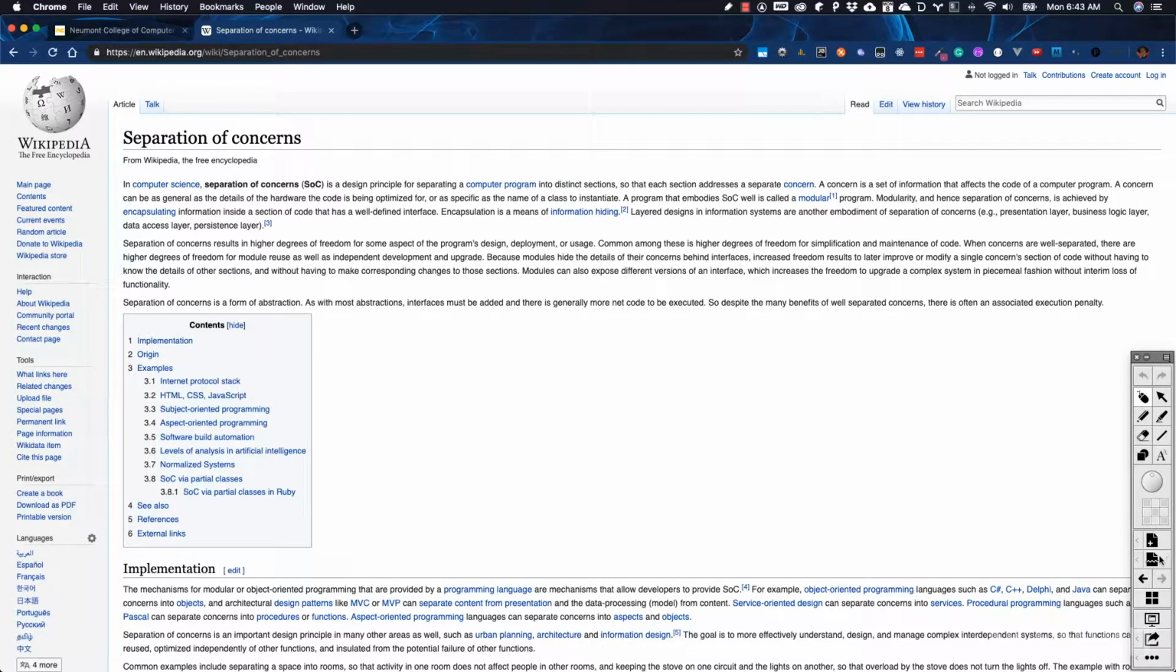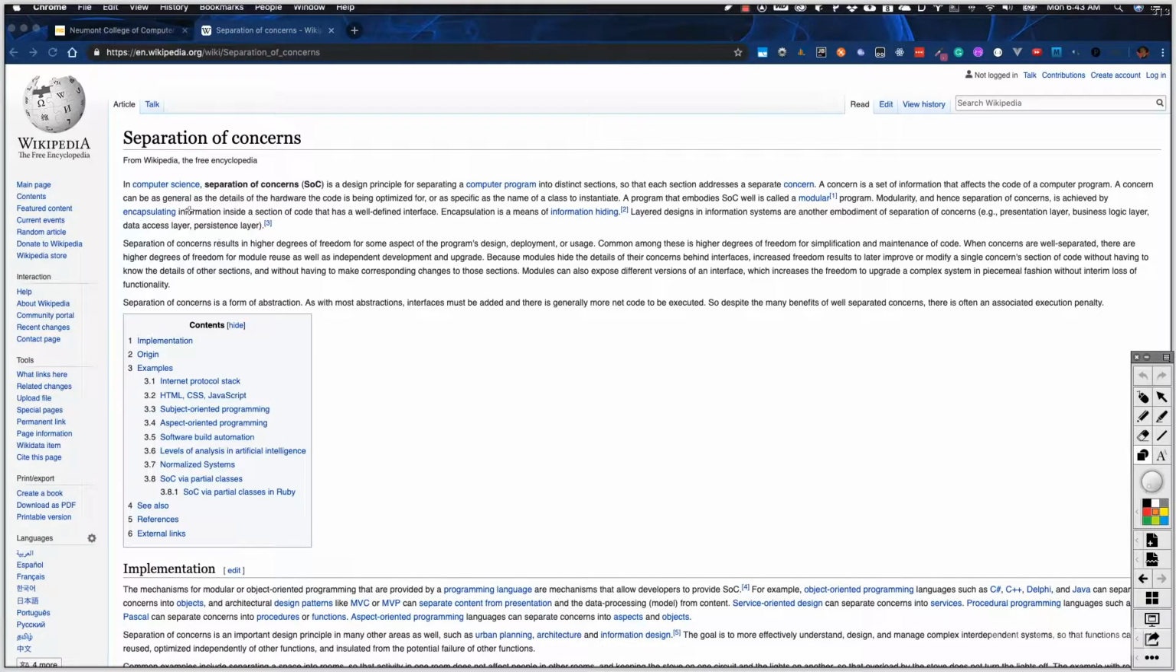Now, if we read the definition right here off of Wikipedia, we see that in computer science, the separation of concerns is a design principle for separating a computer program into distinct sections so that each section addresses a separate concern. And then a concern is a set of information that affects the code of a computer program. Now that is a pretty generic definition and kind of hard to interpret, especially for beginning software developers. And in reality, it's so generic that it really doesn't tell us what separation of concern is.